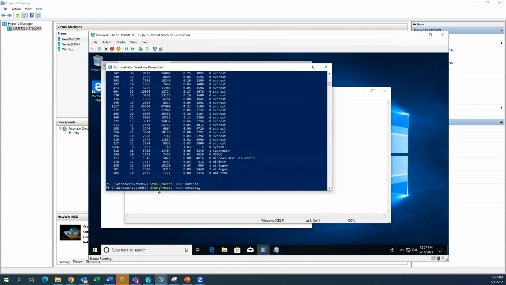I will say stop process notepad, but I will say what if. So I will put a what if. Now it is going to say what if is performing the stop process on the target notepad. And now I will say confirm. All right, so I will go ahead and say confirm.